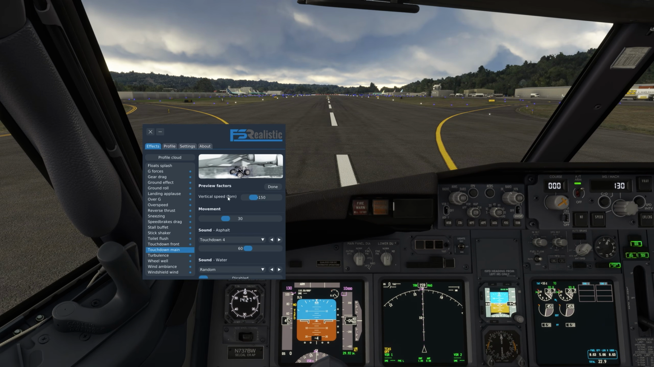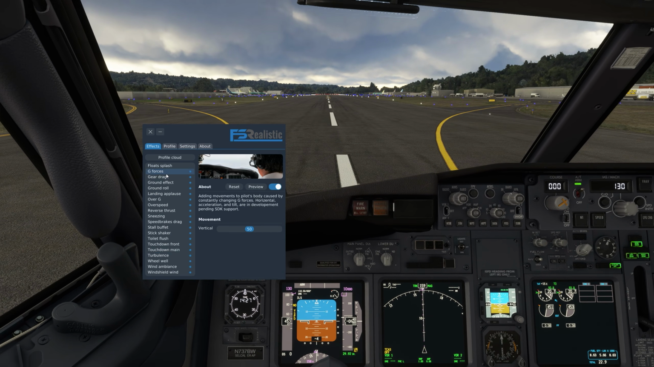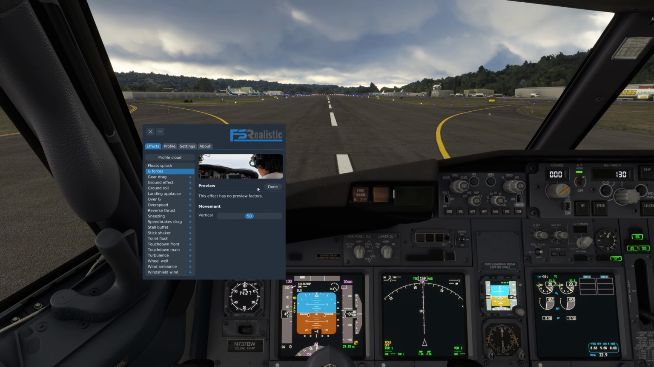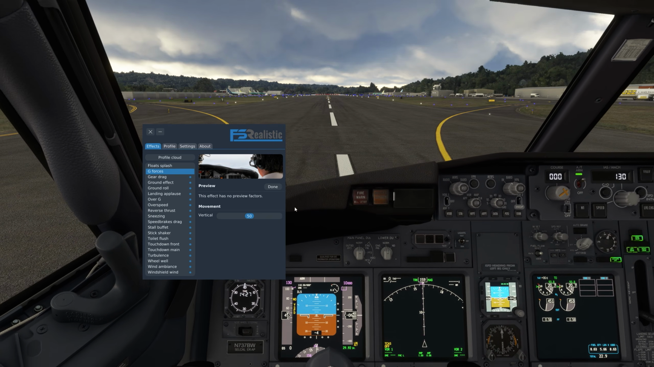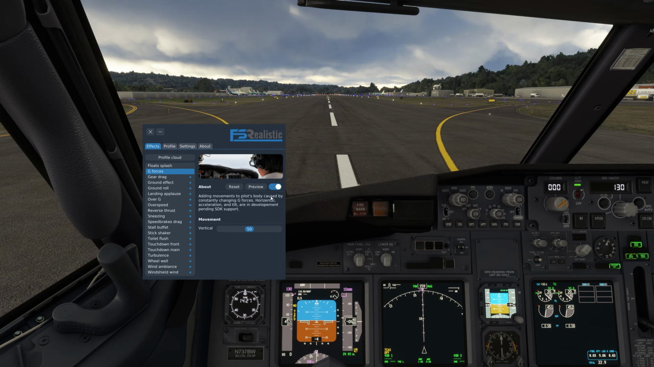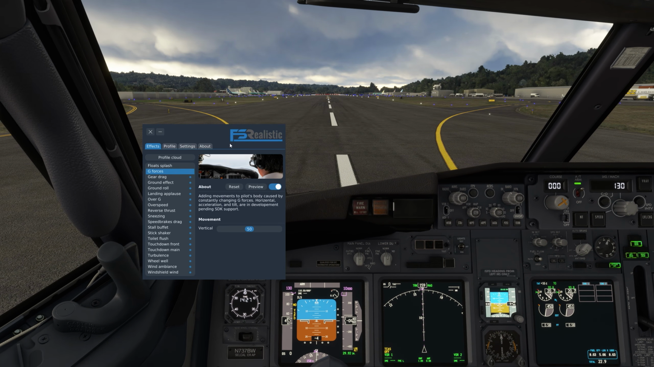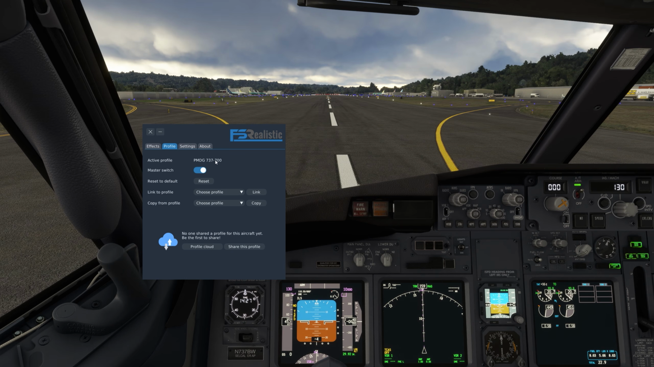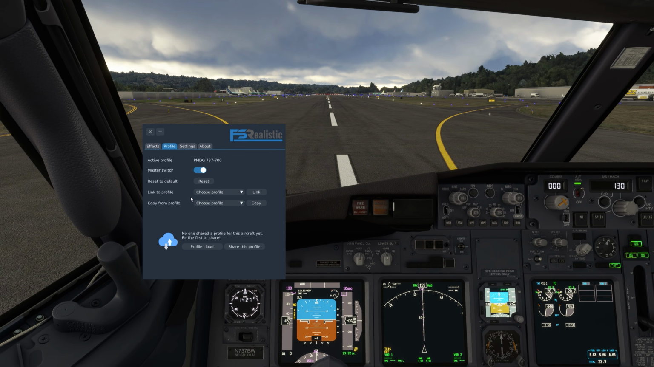And of course, you can tweak all the sounds to your liking. G-forces. Again, you can preview that. And everything works exactly as it should. And needless to say, FSRealistic has automatically detected the aircraft and loaded the proper profile to go with it.